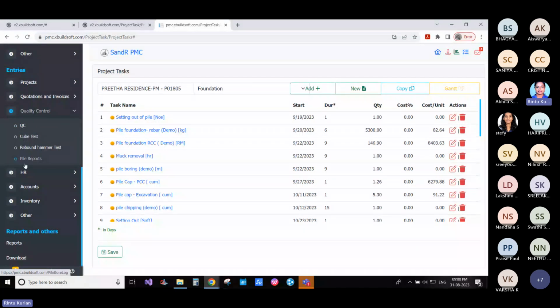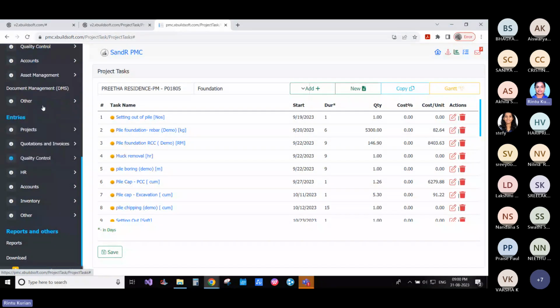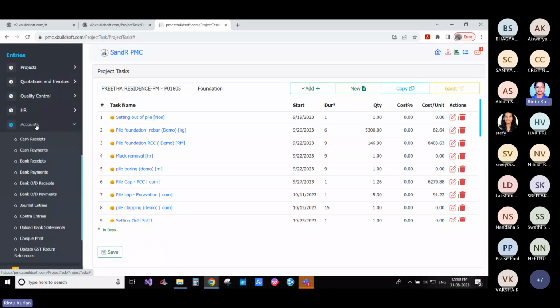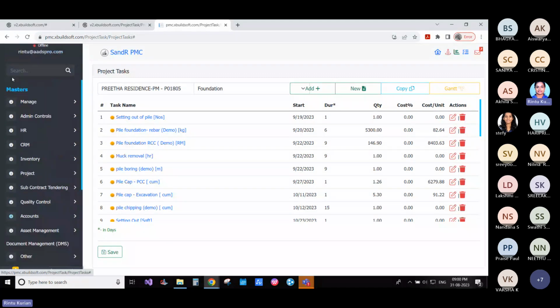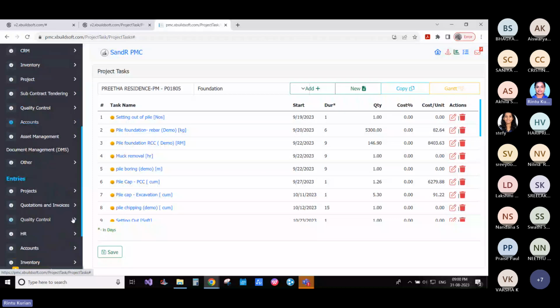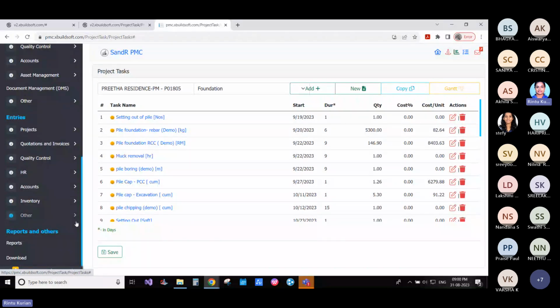So pile report is a report which you fill after casting a pile inside. Then we have the HR side, then accounts. Okay, for your information, I'll be covering the project management sides only. The accounts and HR side will be covered if you request for the same. That will be done by someone from the accounts side, if a majority of people request for the same.